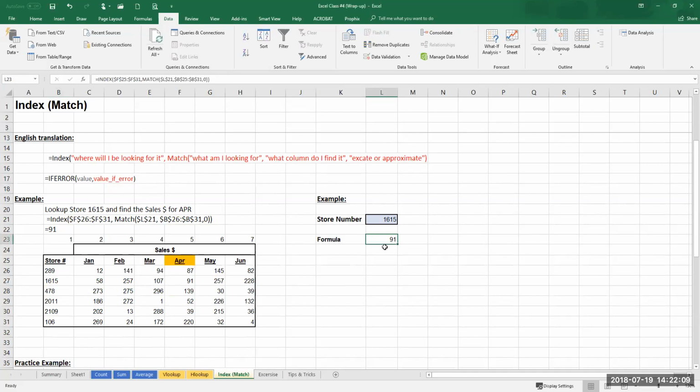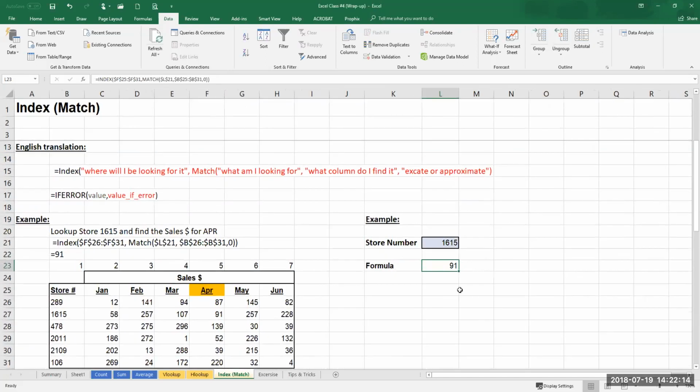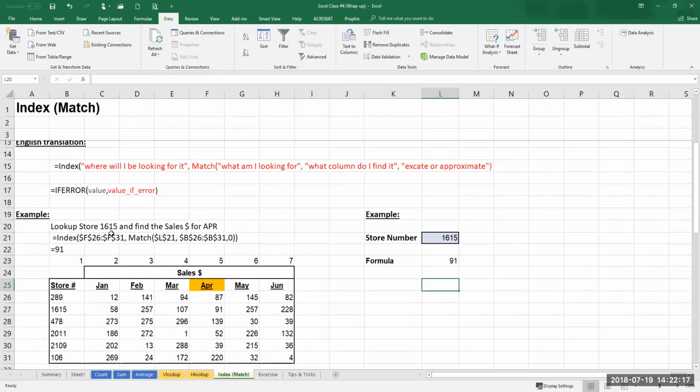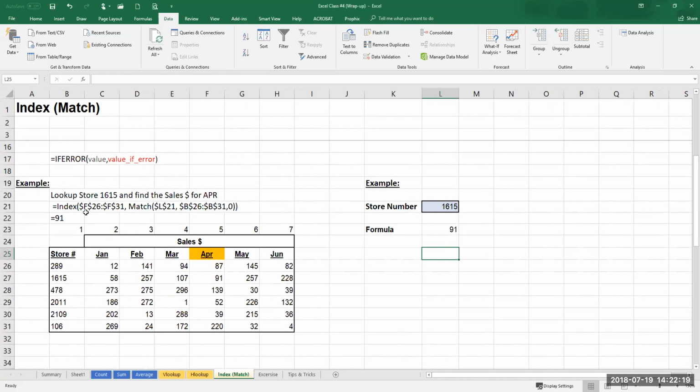For example, we have an index match formula here where we say we want to look up store 615 and find the sales dollars for April. To do that, we would do index match. Now, as you can see, when I did my index, it's asking me for a reference, a row number, a column number, and an area number. Instead of me actually physically giving it the number, I'm going to let it figure it out itself by using a match formula. Okay?